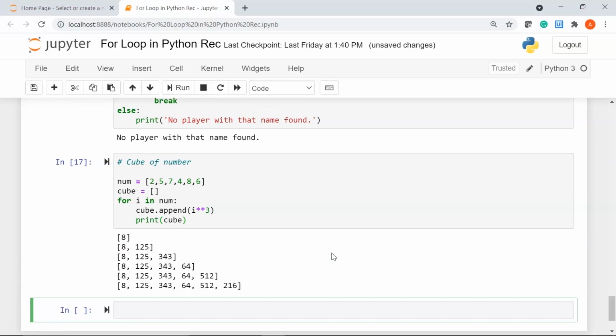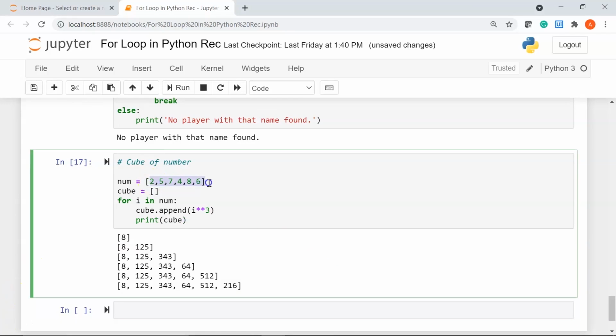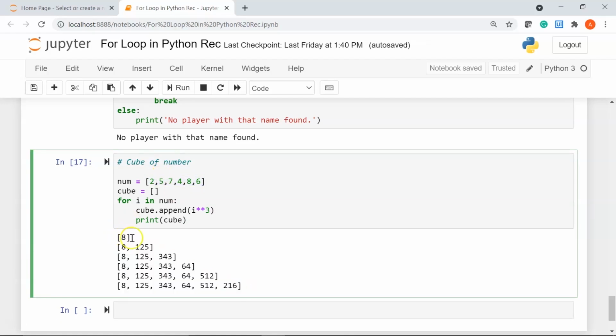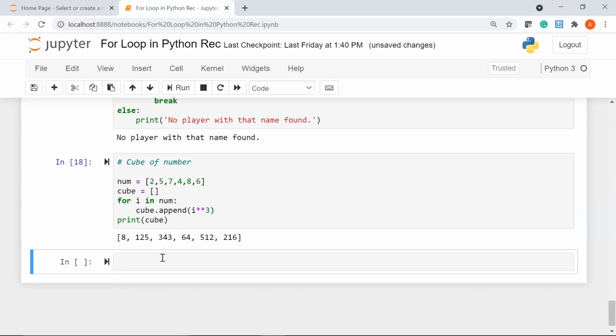So you can see here, first we have the list of the numbers, and then we have printed the cubes of these numbers in a pattern. Let's say I bring this print statement here and I'll run it again. Now this is much more readable. You have 2 cube is 8, 5 cube is 125, 7 cube is 343, then 4 cube is 64, 8 cube is 512, 6 cube is 216.